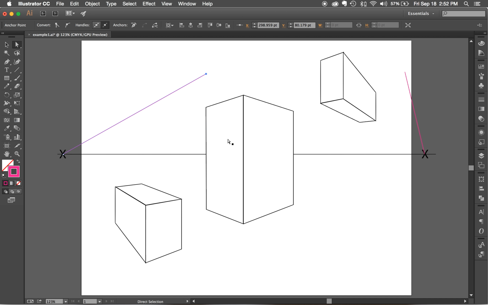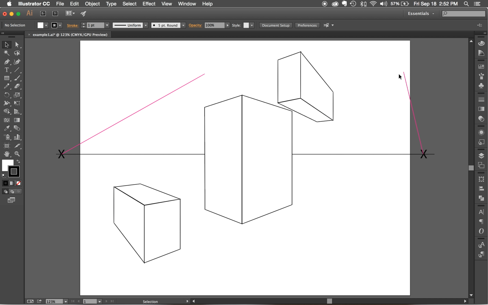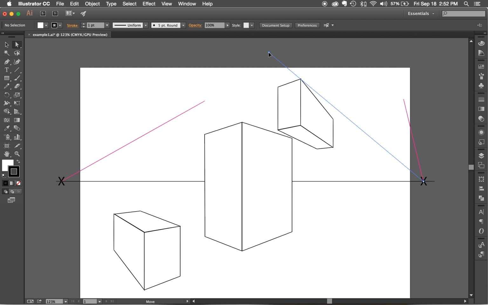So just make sure that you're always using the direct selection tool when you're trying to move these endpoints. The other thing is if I decide to move one of these objects, I mentioned this in the previous video, if I wanted to move this, say over here, well, now it's no longer in perspective. If I look with my vanishing lines, I can see it's not at all lined up.